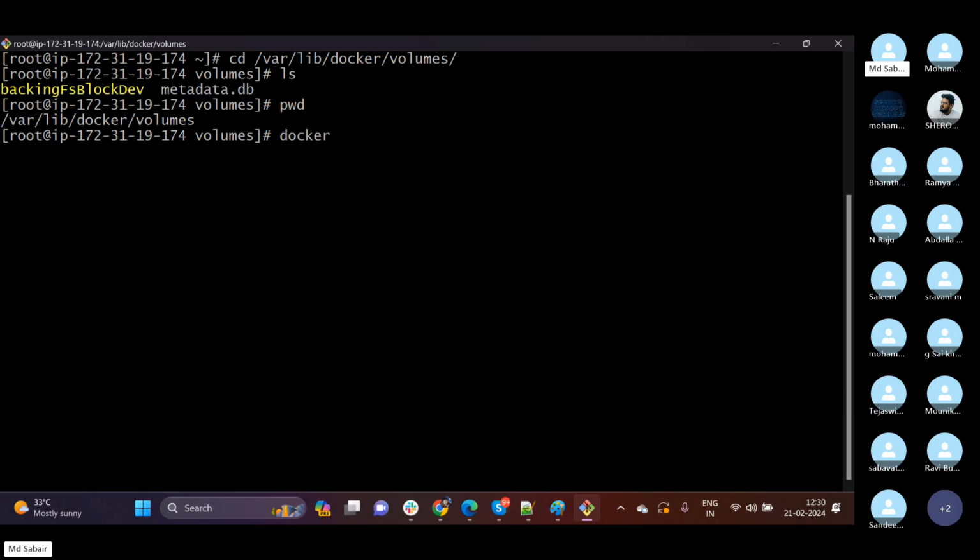How? docker volume create and then the volume name. You can also use docker create and then the volume name, but always make sure you are using the parent command. We are using docker container, docker image, right? So that we call parent commands. So docker volume create and then the volume name.